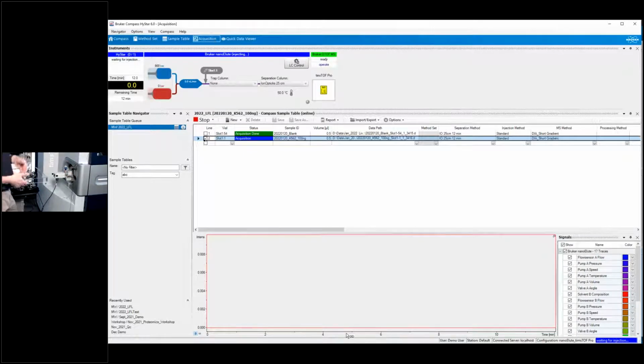So for those of you who are not familiar with CaptiveSpray, the idea of CaptiveSpray is, for one, there's no XYZ positioning, right? It's a plug and play device. So it's always going to put the emitter in exactly the right place. So there's no tuning or placement required there. So it's very, very simple to use.